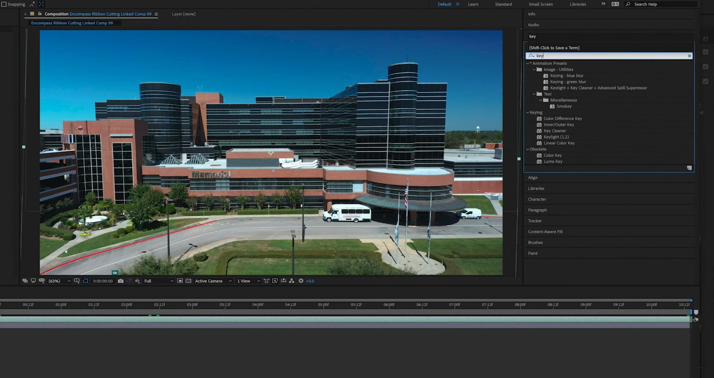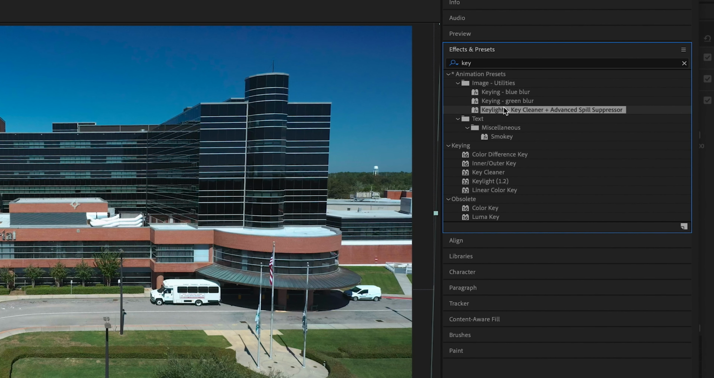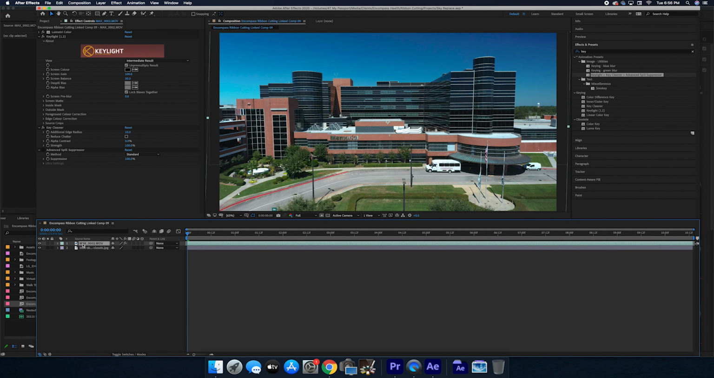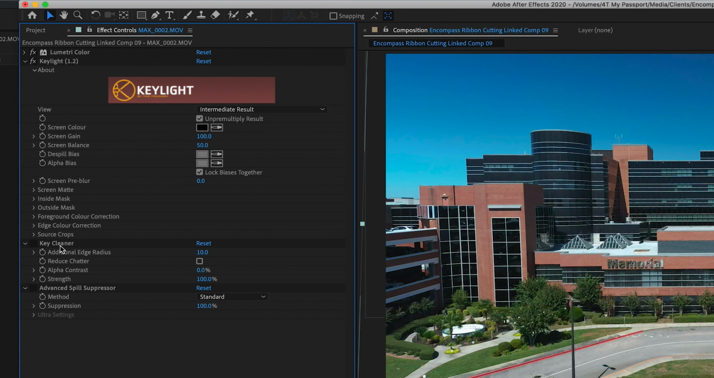In this piece of footage, I think it's more beneficial to use something that we all know that we can use, but you might not think about using it for something like this, and that is the key. So we'll go to key and we'll get the Keylight plus key cleaner plus advanced spill suppressor in the image utilities bin. This gives you all the tools you need to make a really clean green screen, but also a really clean blue screen. So I'm gonna drag that and put it on top of this layer, which is our footage. I'm gonna first take off all of the effects except for the Keylight effect.